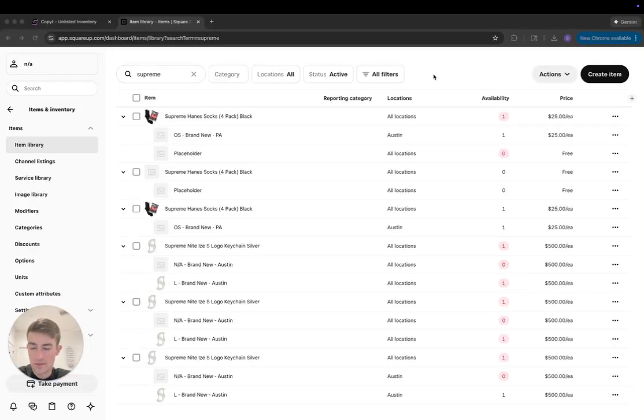Here are a couple things to keep in mind when listing on Square. Because Copyt integrates with both Square POS and Square Online, we have to work around a few things.